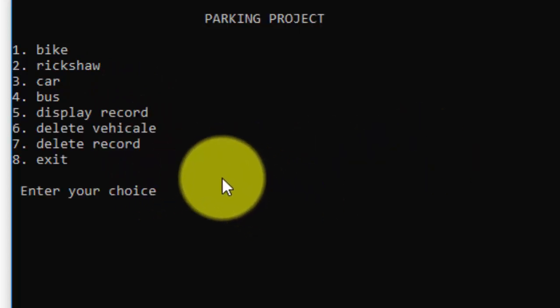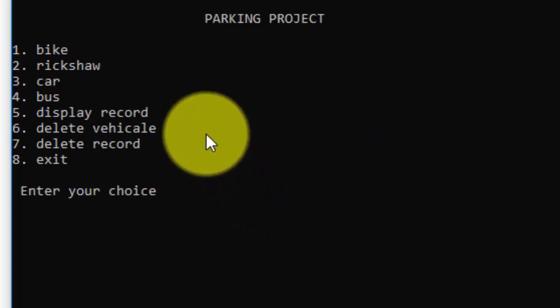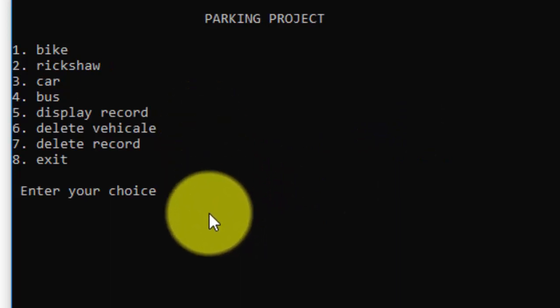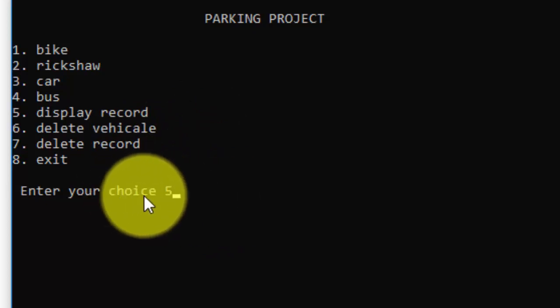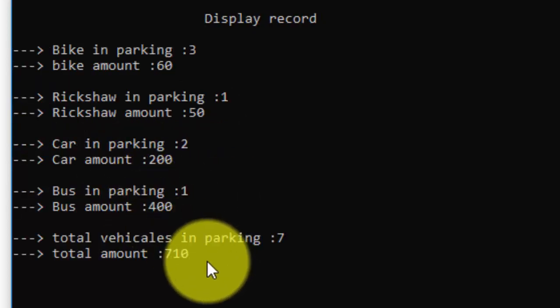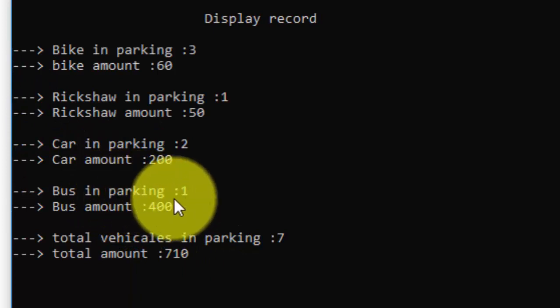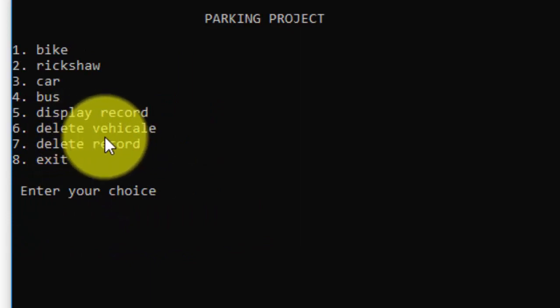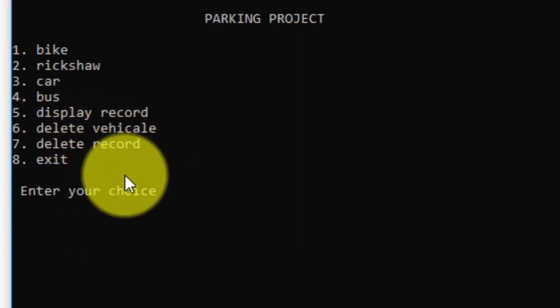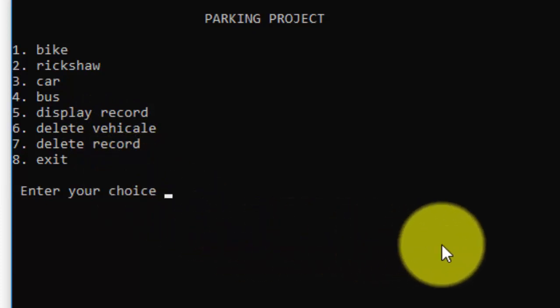Now I want to check whether it is true or false, so I will press 5. The first time we had parked two buses, and this time there is only one bus. So bus in parking is 1, and our project is working successfully. Now if you want to delete the records, simply press 7 and all records are deleted successfully.